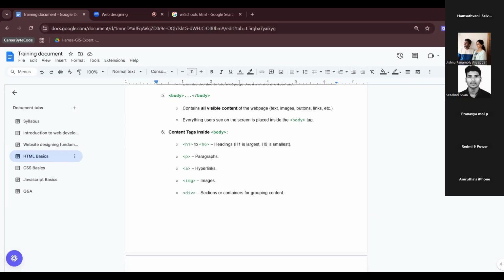First thing, H1 to H6. This gives the headings. H1 is the largest and H6 is the smallest. The font size and thickness can be given with these heading tags. And then comes our paragraph.